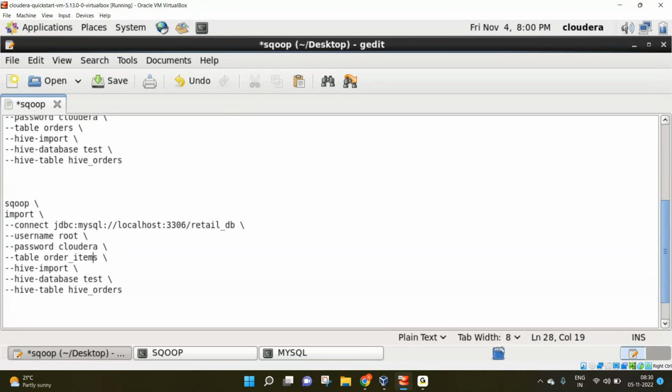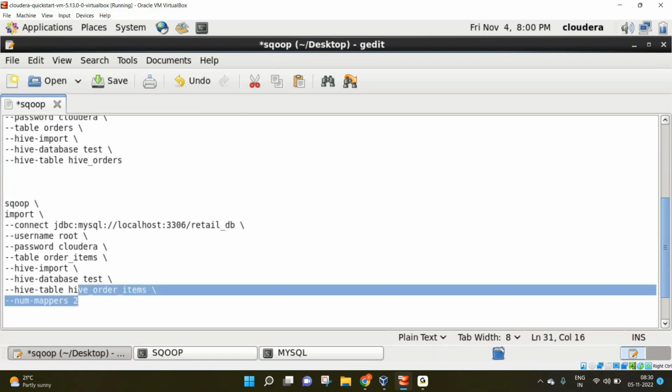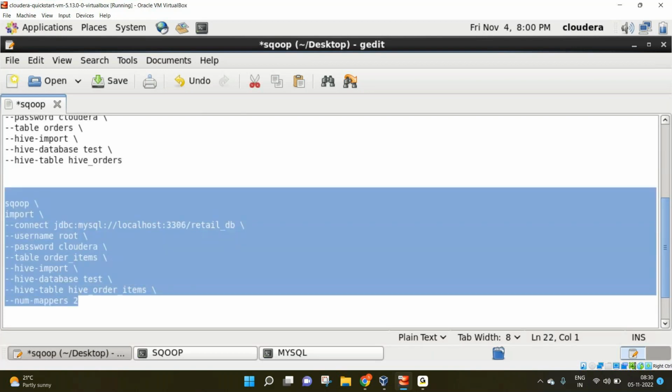Order_items is the table name. hive_order_items is the destination table name. --num-mappers, set it as 2. Just copy this. Go to the Sqoop terminal. Something is wrong. One minute. As there is something wrong, maybe I have to stop and start my Cloudera QuickStart VM. Let me do that quickly.